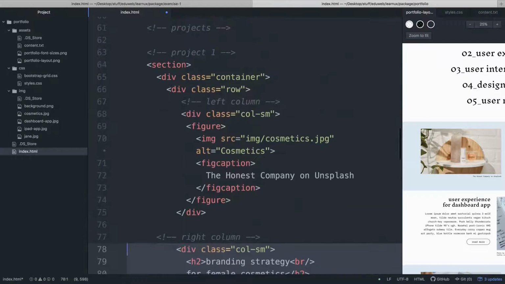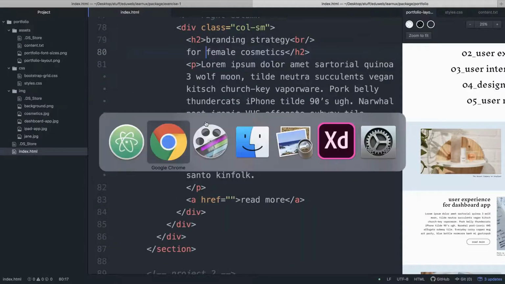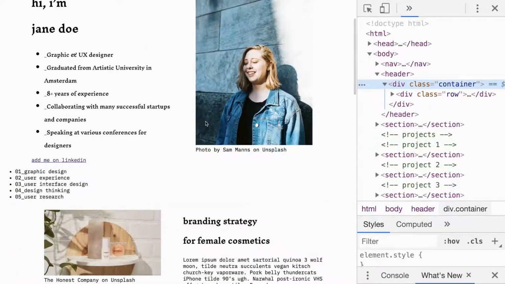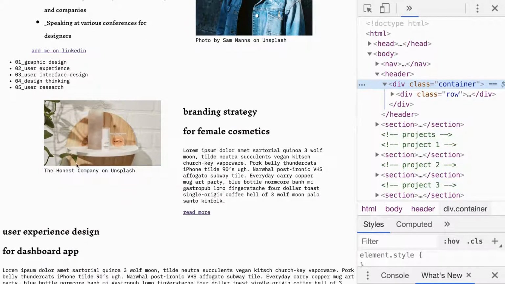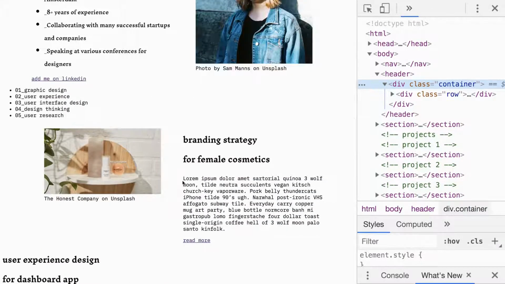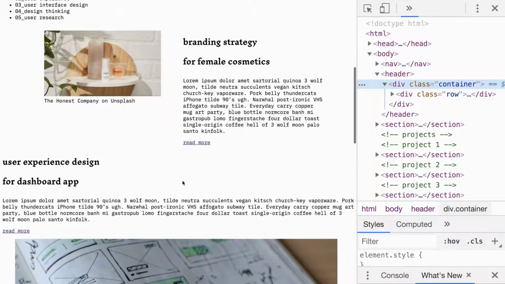Right here, I'll do the indentation. All right, once more, and our code looks good now. So we've got left and right column. Let's save it and see. So I'm back in the browser, refreshing the page, and I see that the image is in the left column and all the text is in the right.